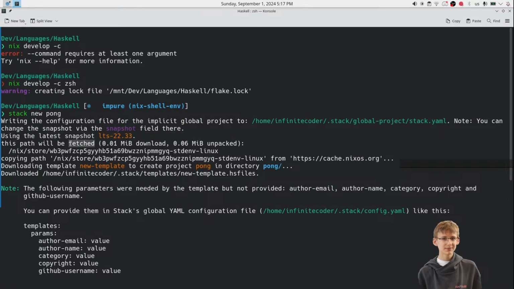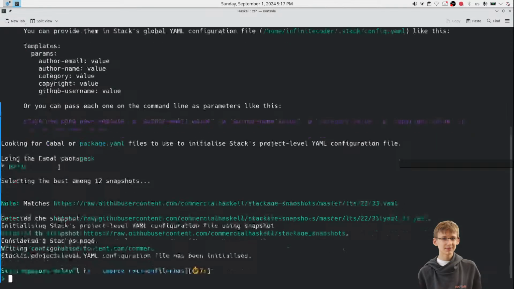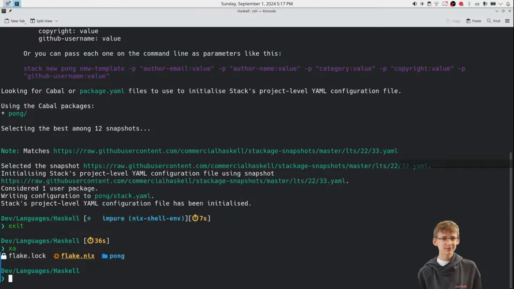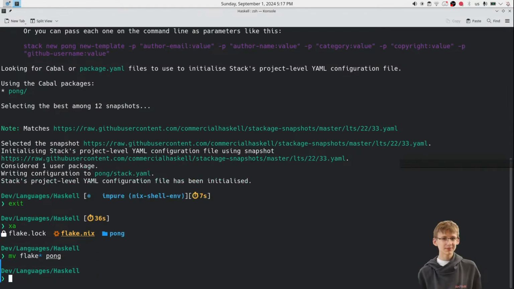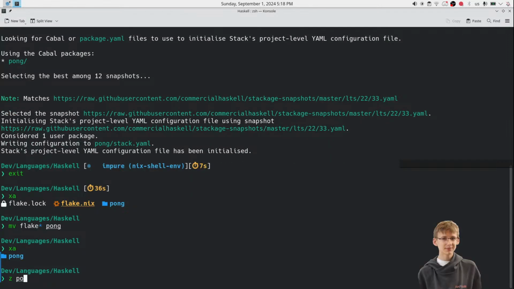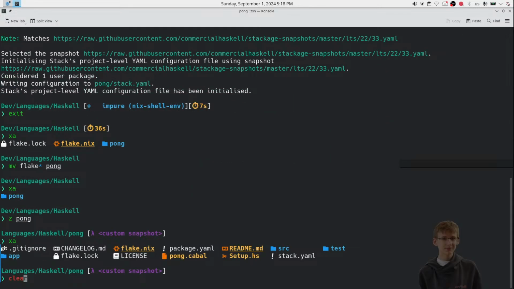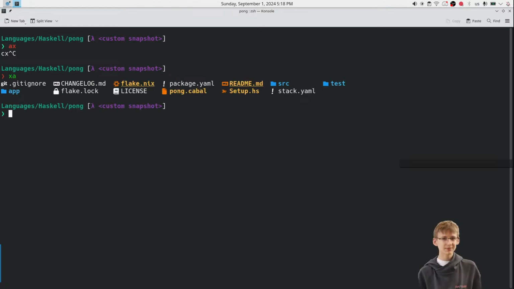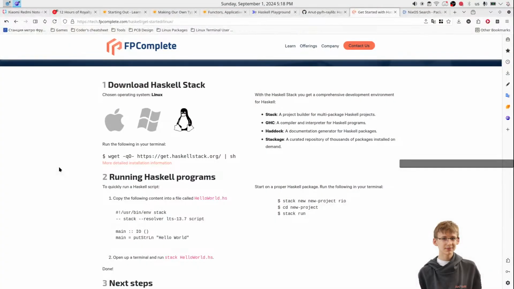This pass will be fetched. Okay, sure. Now I wanna exit probably. I wanna move lake into pong. Pong. Okay, so what's that? Cabal. Setup.hs and stuff.